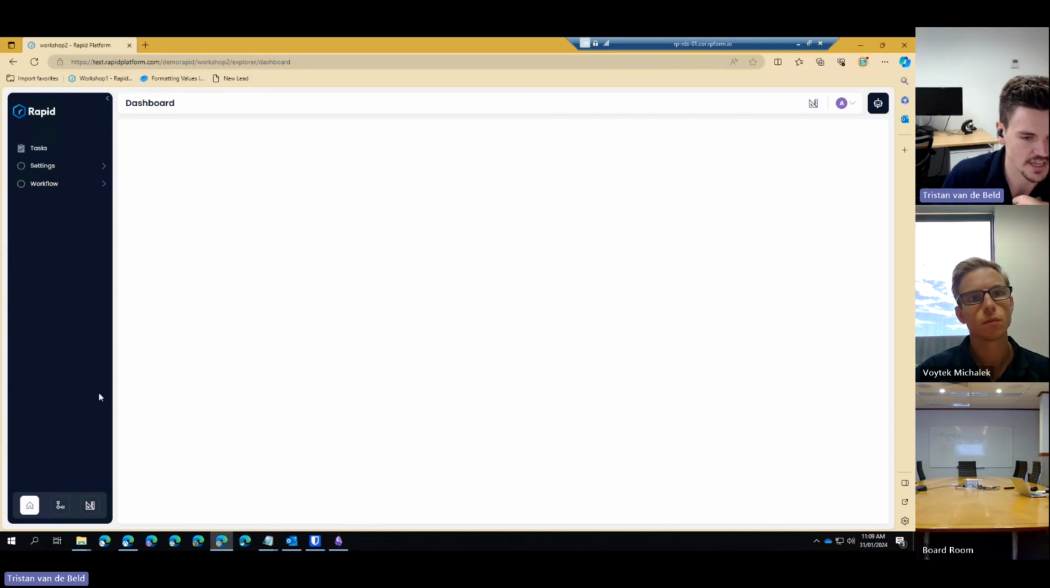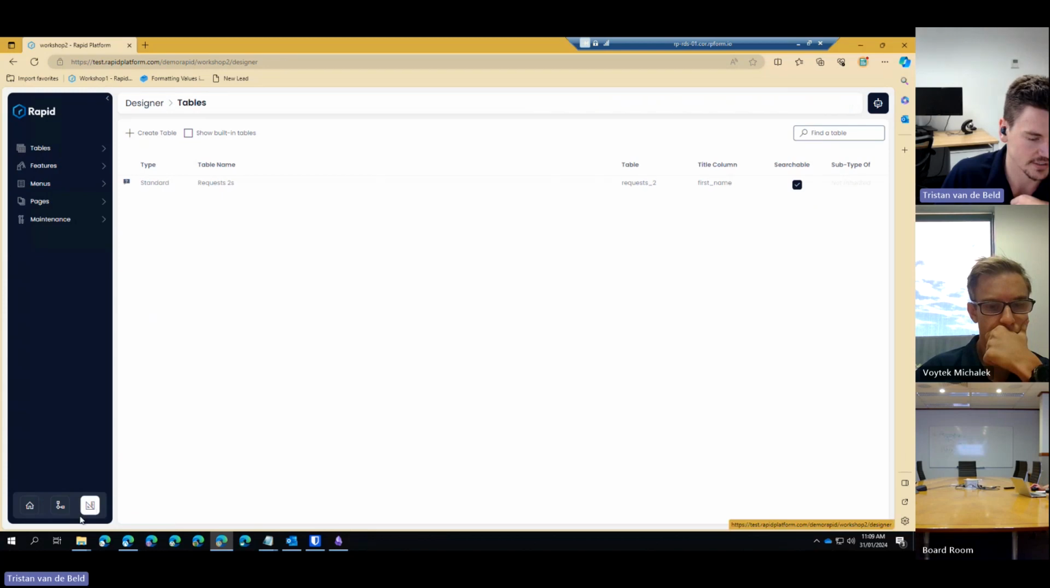To create a new table, you go to Designer. To get to Designer, it's the bottom right-hand button here. So you've got your Explorer, you've got Workflow, you've got Designer. Last week we were accessing Explorer through this button. Now we're accessing Designer through this button. If you want to create a new table, it automatically brings you to the tables page, which shows all the tables in the site.